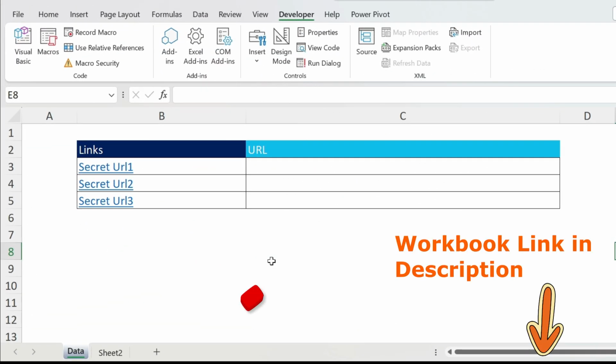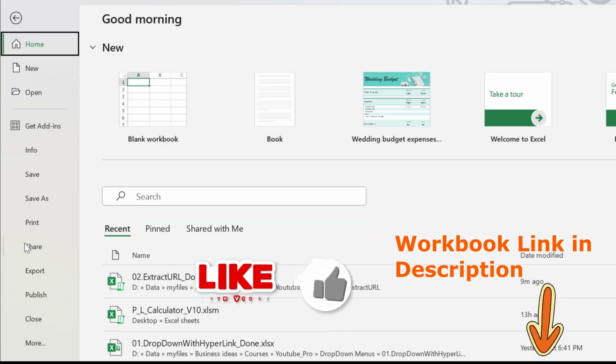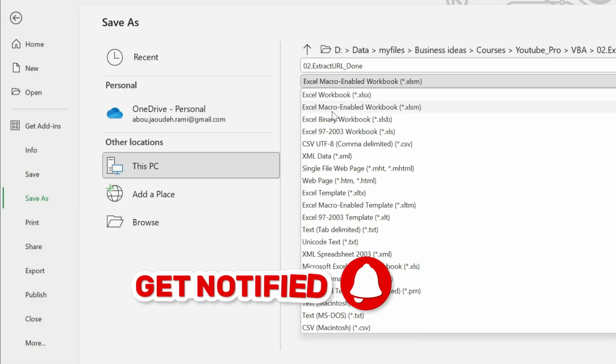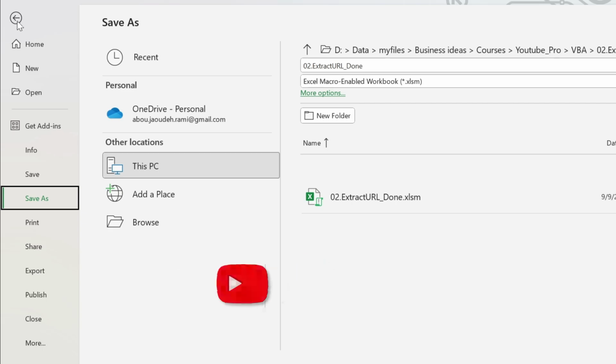The first step is to save your file as a macro-enabled file. So you just go to File, you have Save As, and make sure you select this option, Excel Macro-Enabled Workbook. That's pretty simple. You give it a name and you're done.